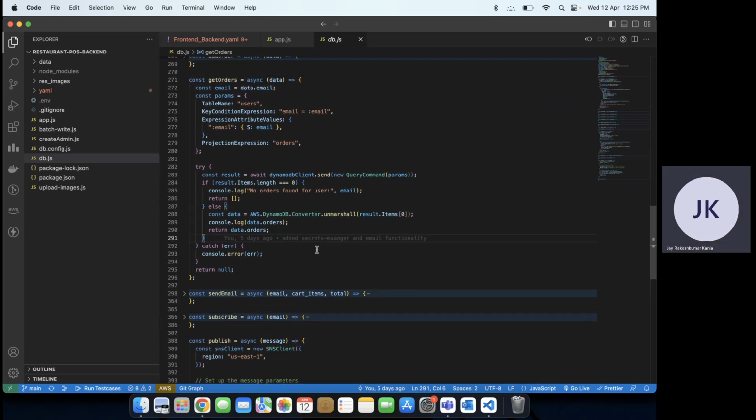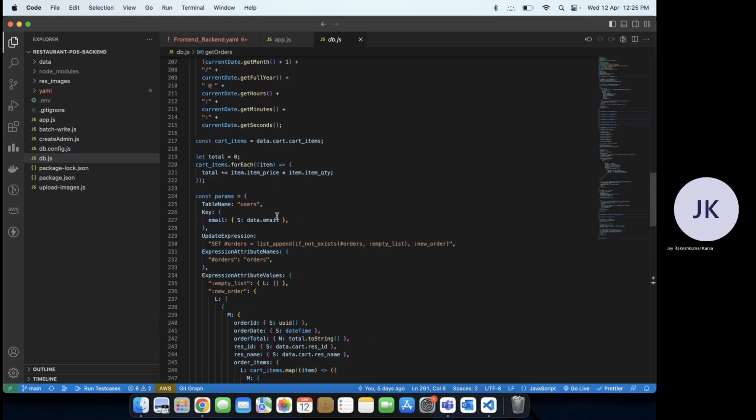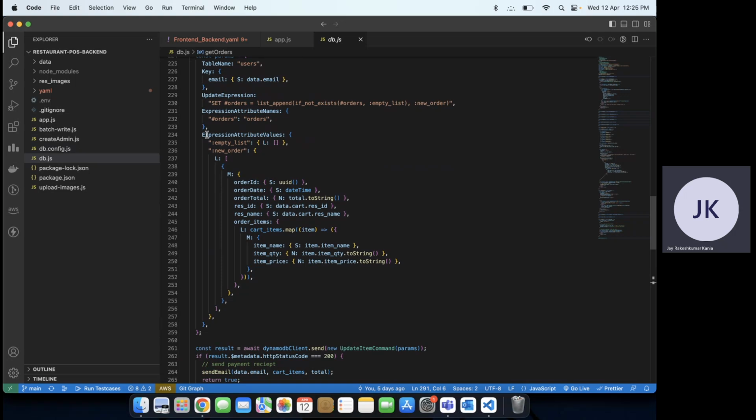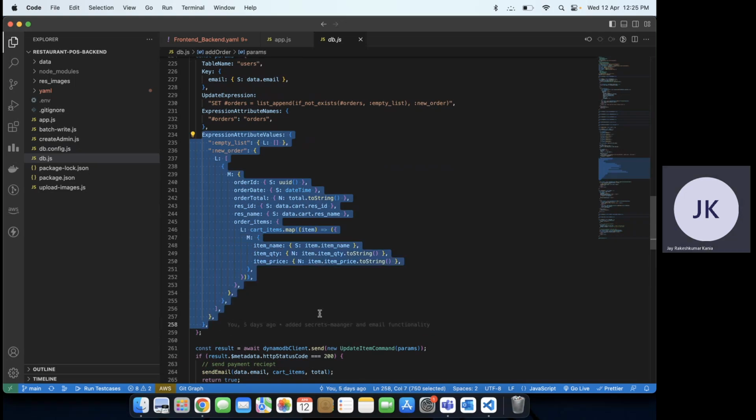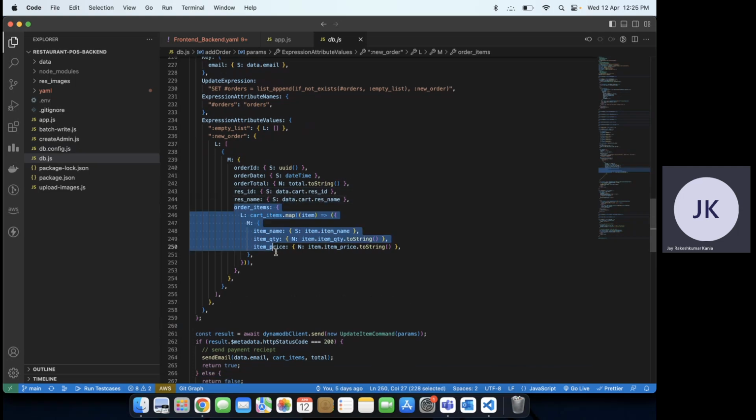Sorry, this is get orders. This is the add order. So here we are specifying all the card details, like date and time of placing the order. Then the restaurant ID, restaurant name, order items, and everything.